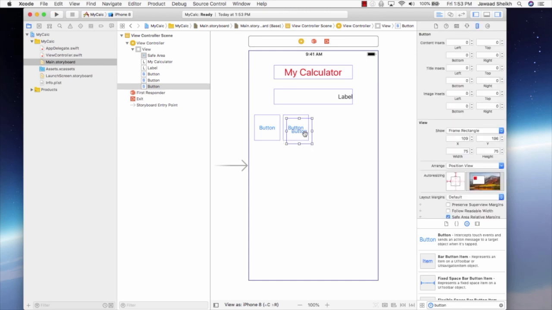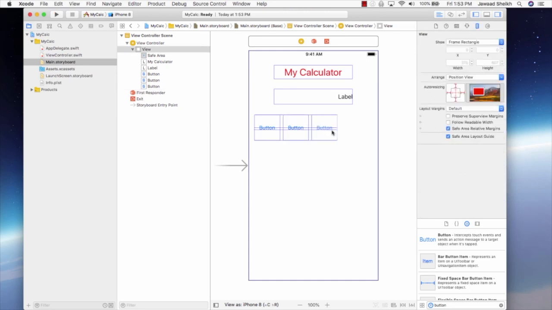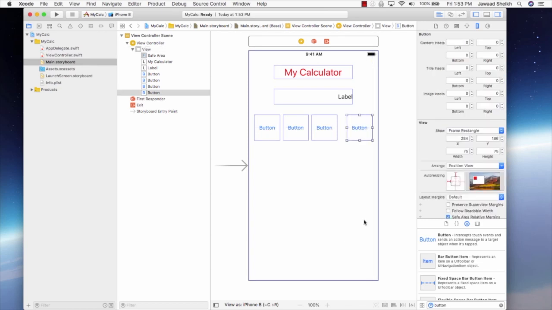Command V again, I'll put another button there. And Command V one more. I'm going to give a little gap for this third one, just to illustrate that it is an operation button. Now, I want to have three more rows of this exact thing.